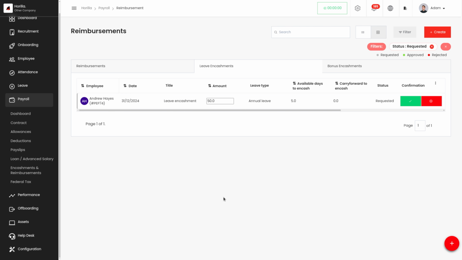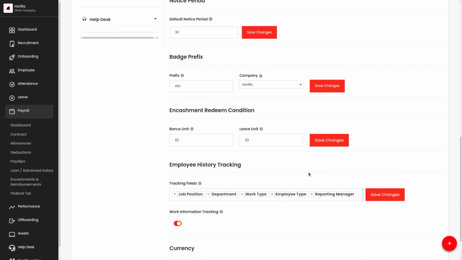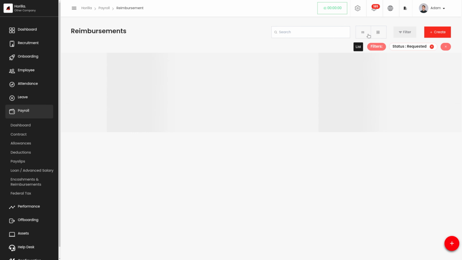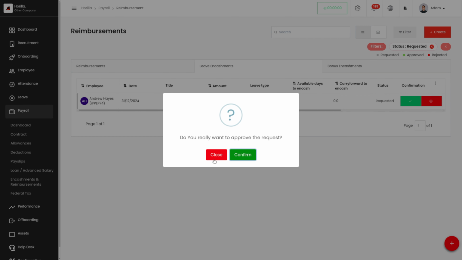That is because, let's see in the settings. Let's go to settings, and here we have the encashment redeem condition. For leave unit, we have provided 10. So this is the amount that will be encashed for one leave. So since we have provided the available days as 5, the amount has been calculated by Horilla to be 50. So this is how it works. So this is the amount that was encashed for this employee. Now let's approve this and confirm.